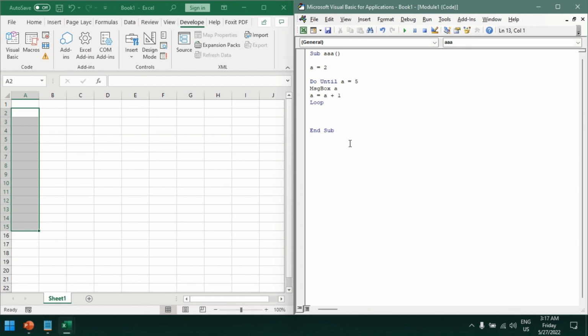So these were some of the basic commands of Visual Basic. This is just the very start. I understand there are a little bit of complications, so it will require some practice as well.